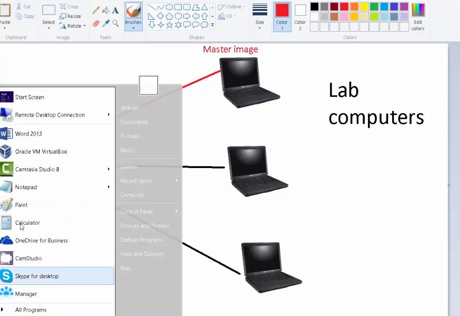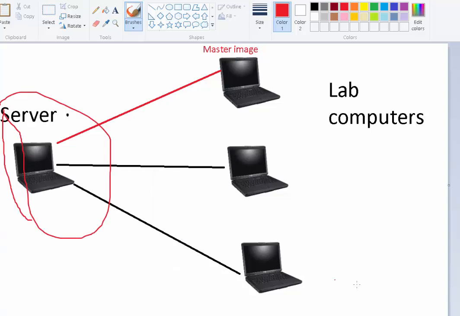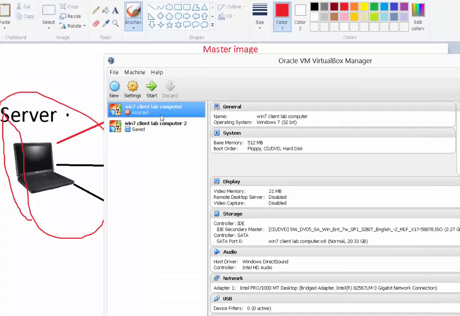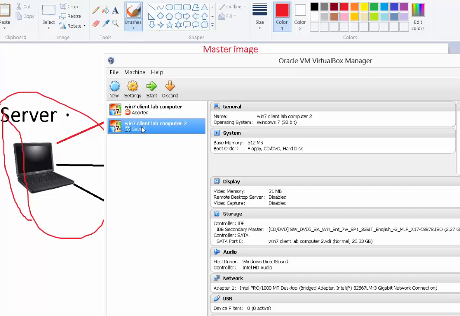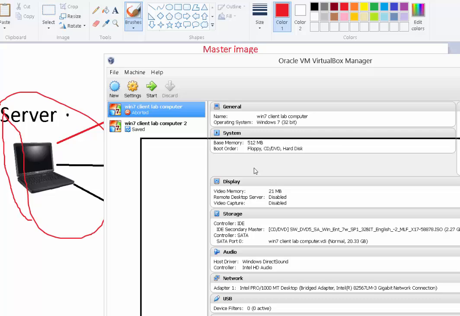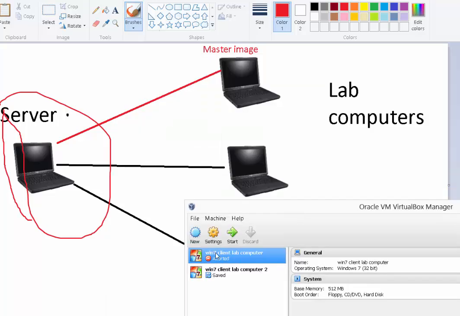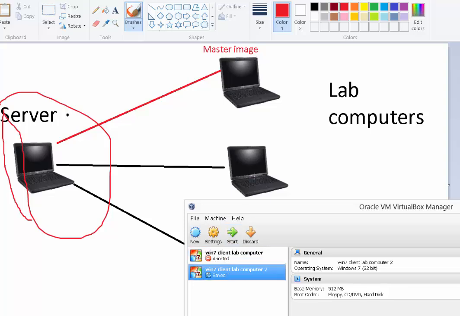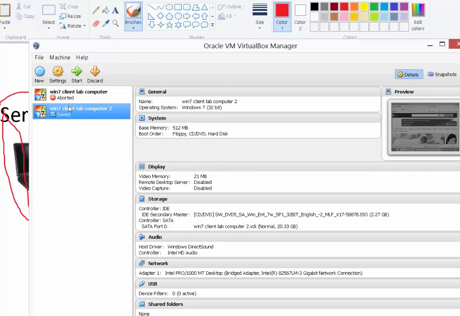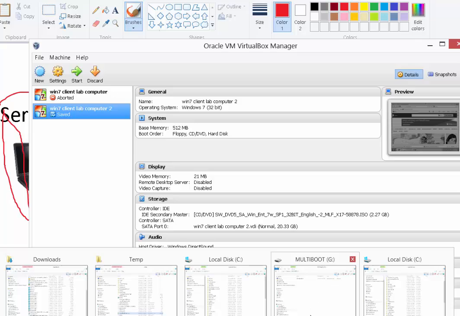Alright, so what I'm going to do is turn on my VirtualBox, and you guys can do the same thing. I already installed my virtual machines right here. This one is going to be my lab computer image, and this one is going to be my master image. So this machine is going to be this machine right here, and this machine is going to be my lab computer machine. So the first thing I need to do is to install a server, and the server is going to be my main machine that I'm using right now.